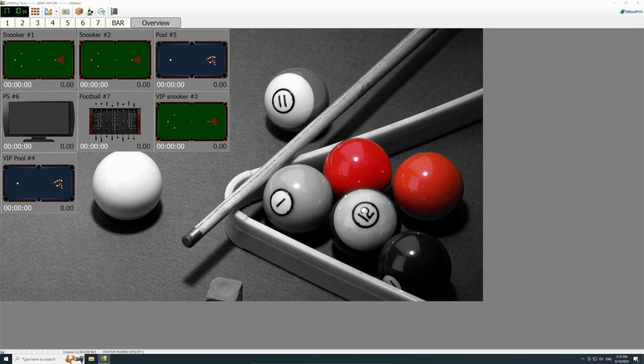This concludes the program review. As you can see, the software is trivial to use, but provides many customizations options.